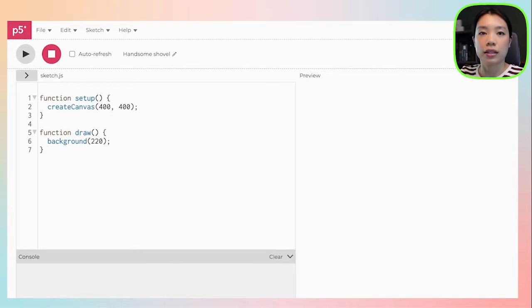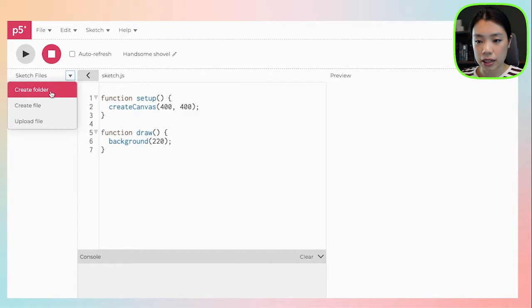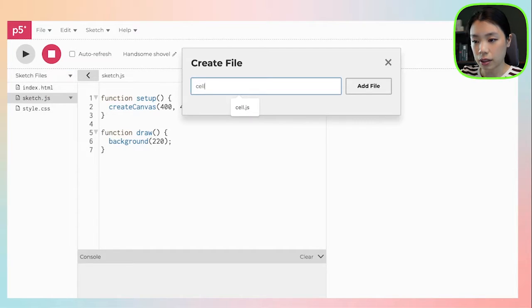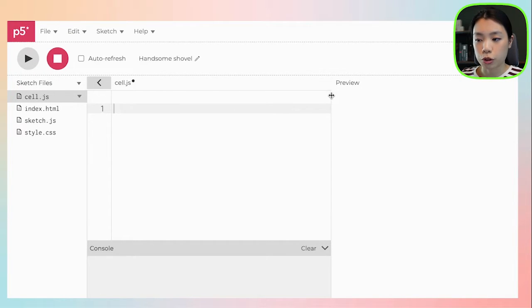First of all, we need to be able to draw a circle that moves along a circular path, right? To do that, I'm going to create an object, and this object is going to be called cell, the class itself. So you have to create a file called cell.js, or whatever name you want. Add file. To create an object, you need to write a class. So my class, I'm going to name it cell, and it's going to have a constructor function.